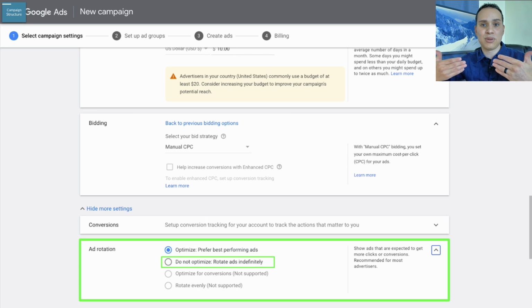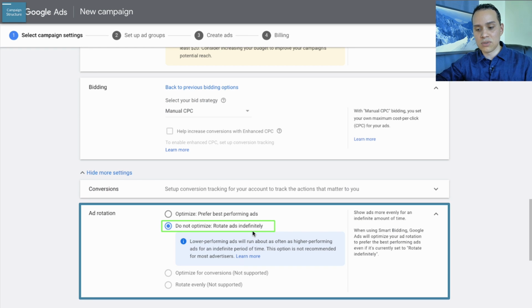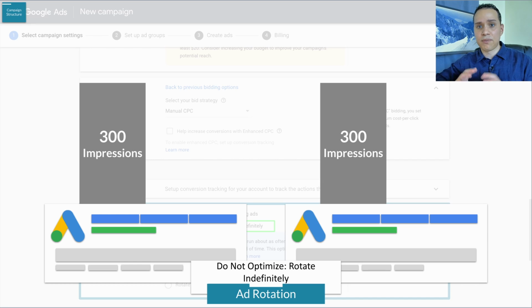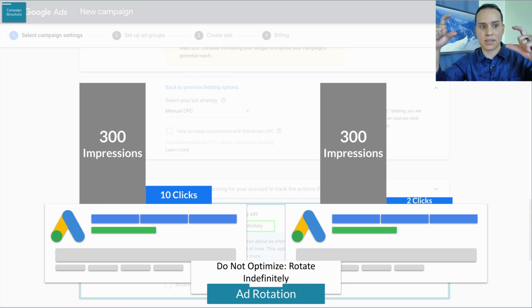If you plan to have more involvement with your campaigns, then go ahead and select do not optimize, rotate indefinitely. And so what this will do is it will tell Google, hey, if my ad shows up 600 times, I want one ad to be seen 300, and I want the other ad to be seen 300. And this allows you to figure out which ad's working, right? Because if this one got 10 clicks and this one only got 2 clicks, then you know this one worked.